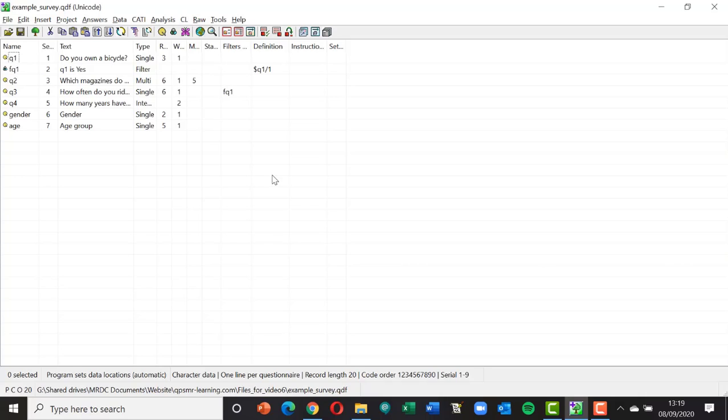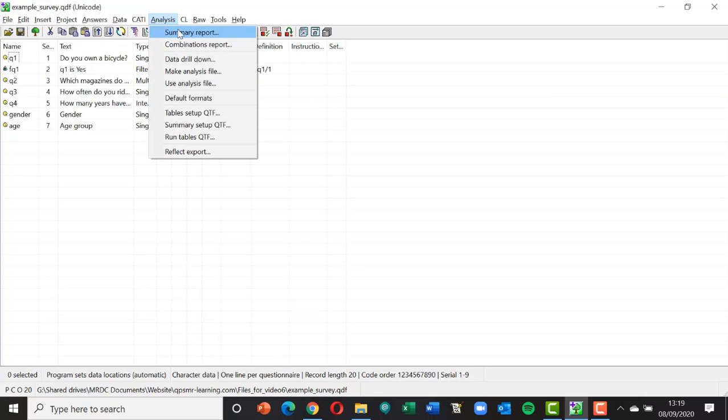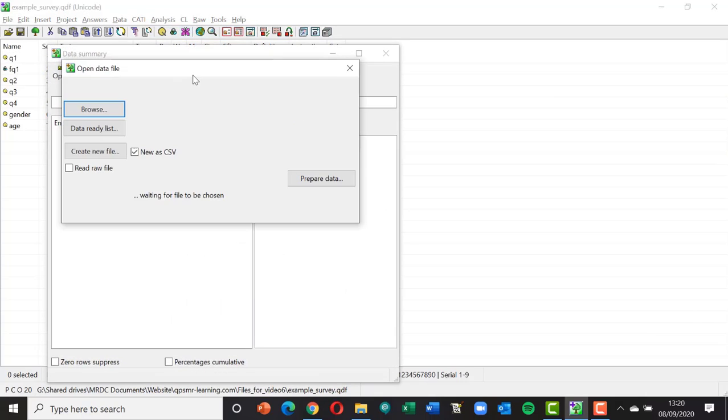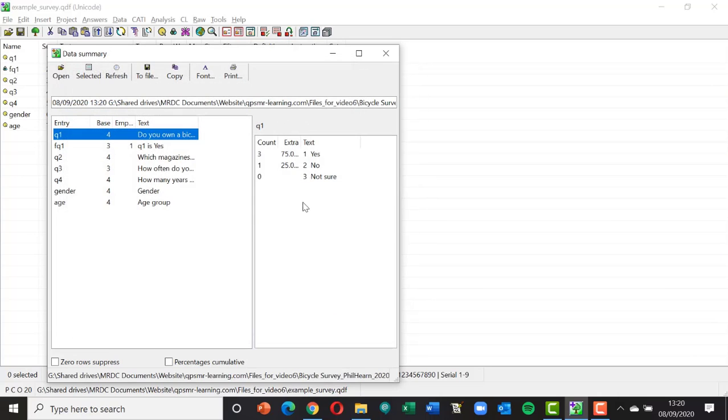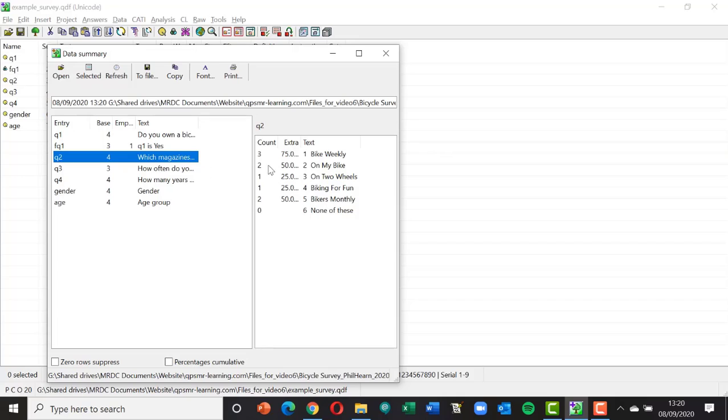So I've now keyed in 4 records, and of course those 4 records are now available for any analysis that we want to do. So let's go to the Analysis tab now, and let's first of all get a summary of that data. So let's get that data, there it is, open it, and you can see I've instantly got a report summarising my data. 3 people said yes at question 1 and 1 said no. If we go to question 2, 3 people, or 75%, gave the first answer, and so on.